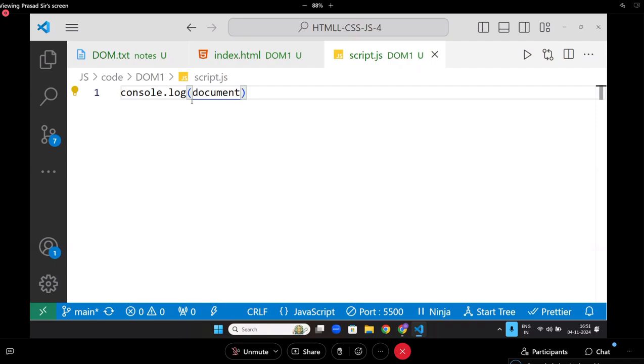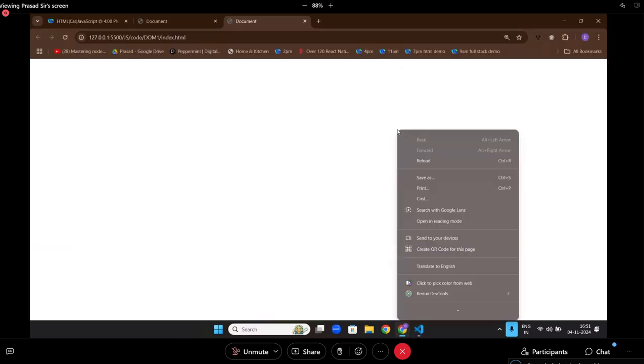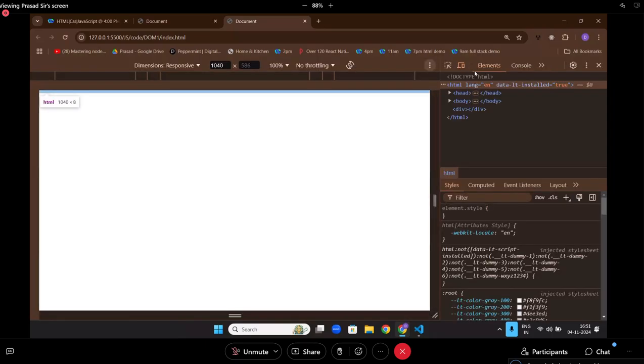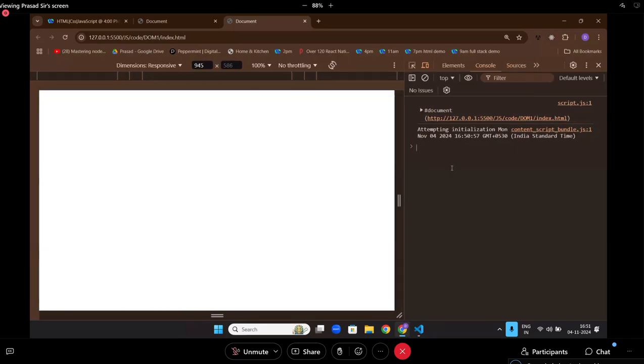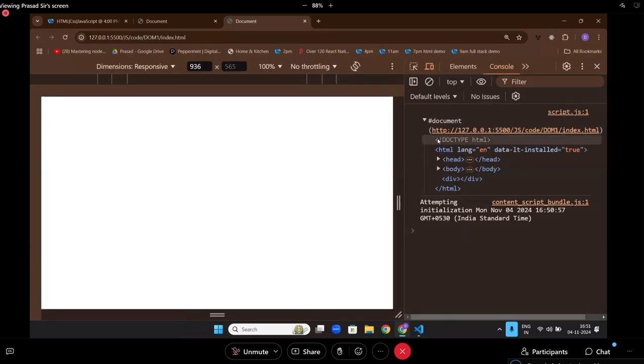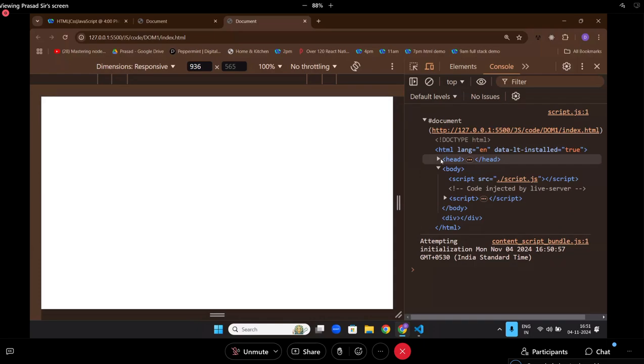Did I declare anything named document? No, but I just printed it. We will go and see document. If I right click, inspect, then console, you can see document printed. If I go inside, what is this document? You can see HTML, head, body, and this is the same code which I wrote.